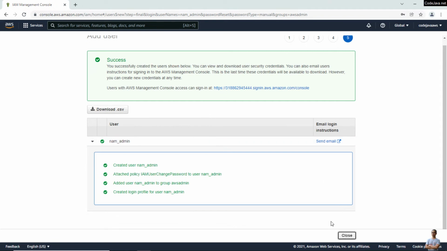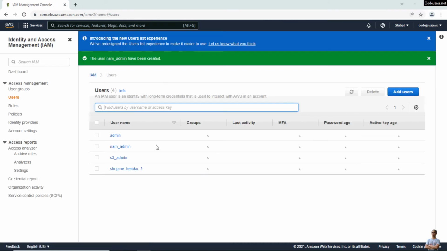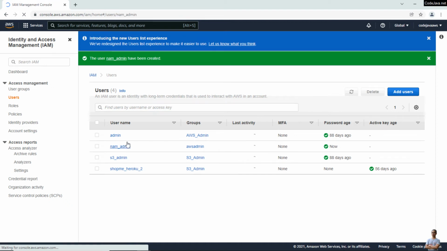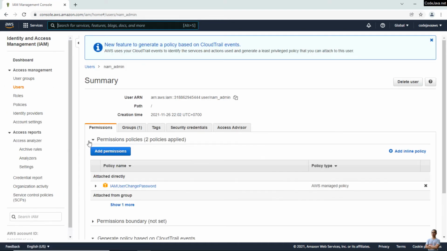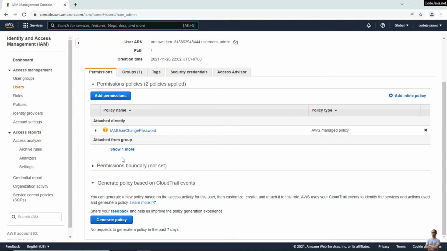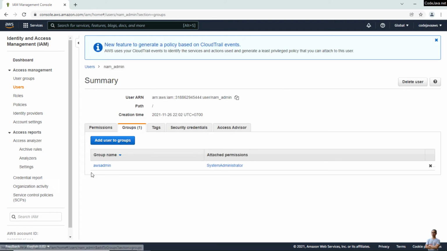Okay, click close, and you see the new user got created here, Nam admin. And you see in the permissions tab here, this user is added to the group. In the groups tab here, this user is added to the group AWS admin, and the permission is system administrator.